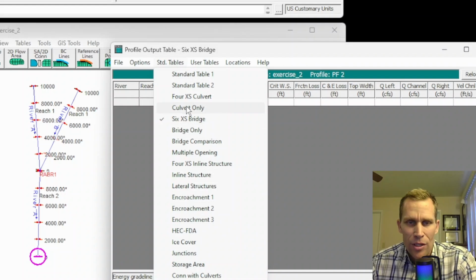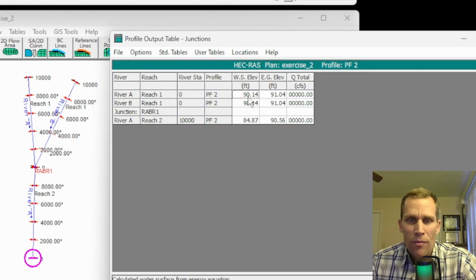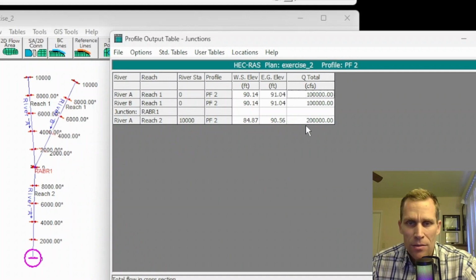So at any time I can go to some other table. Well, there's no bridge, so that's why that came up blank. But there's a junction table right here. Oh, this is pretty interesting to look at as well. So we have water surface above the junction, and then below the junction, energy grade, and then the flow should be 100,000 and 200,000. Yep. All right. Anyway, let's go back to users table.